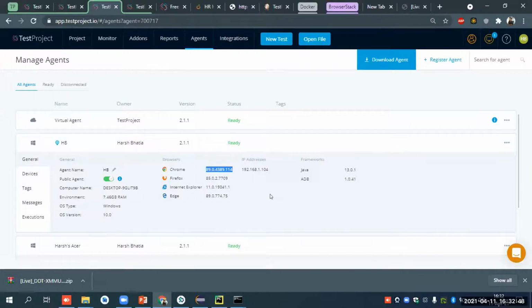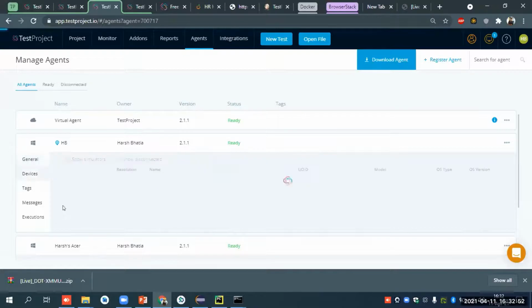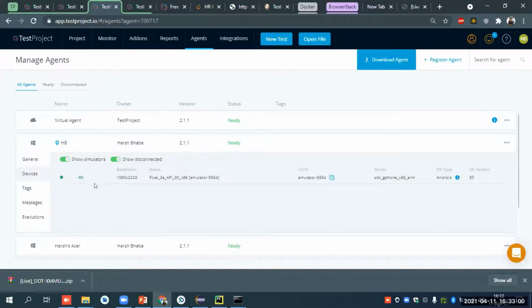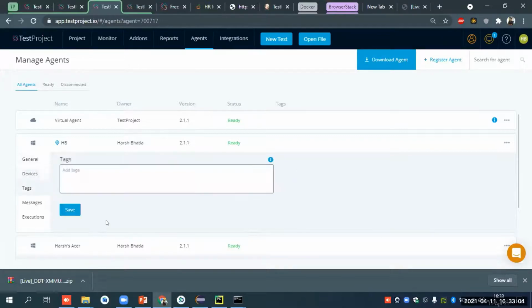the current version of all your browsers, Java, and if there is an ADB. Okay, so it will collect all the information. It will also show the devices which are connected to your agent right now. In this case, this is my local agent, so there is one Android simulator which is connected right now, so it's showing under that. Okay. If you want to mention some tag, you can mention it.